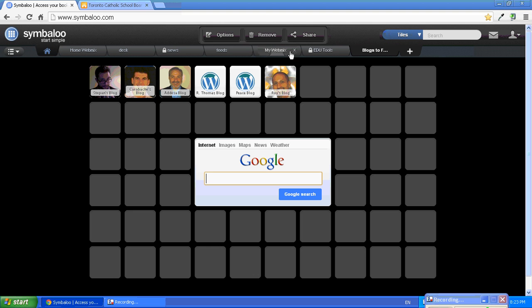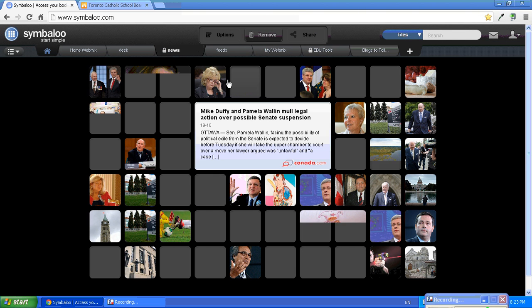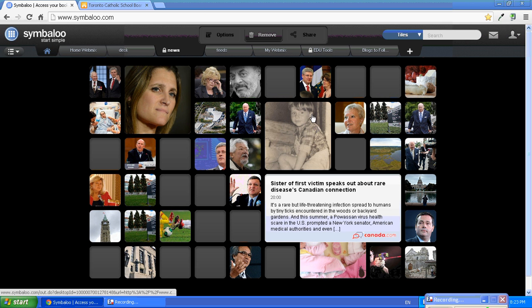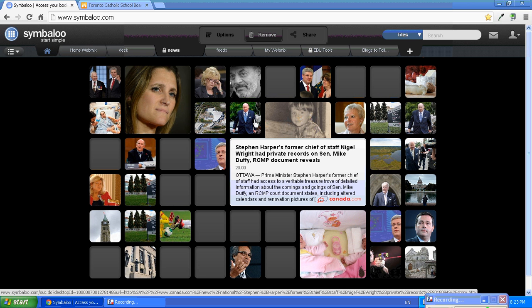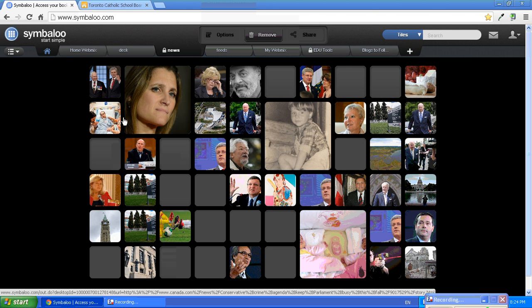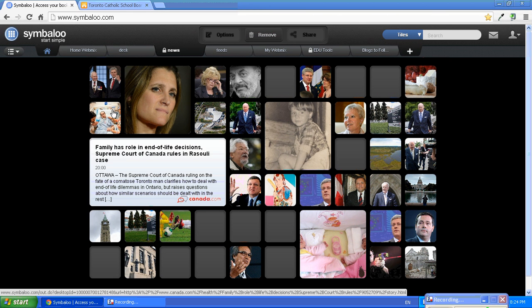So you can create as many as you want across the top here. You can even do news. So if you click on news, it's got different Canadian news in it. It's got pictures. So this is how you can watch the news if you want. You hover over it, and it gives you a little bit of an intro into the story, and it follows news from all over. This is from Canada.com, and it follows those along the way.